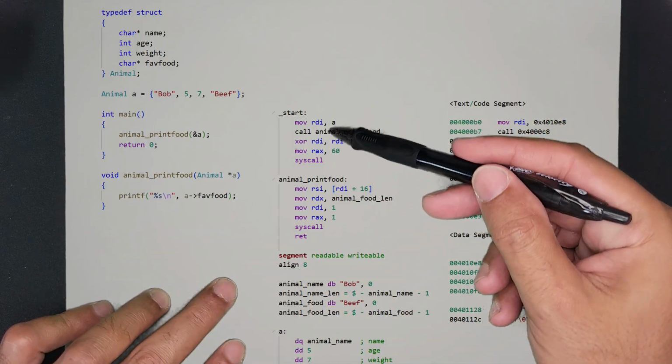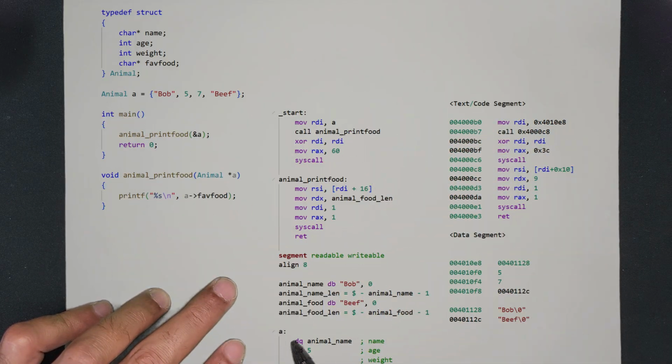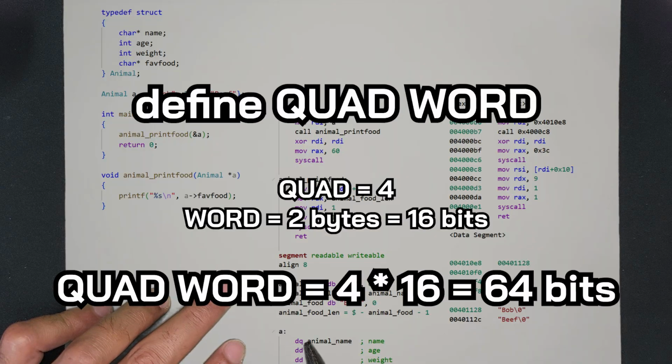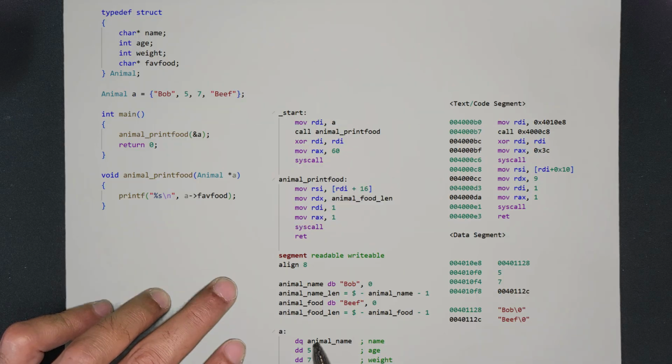And you can see that the way it's declared, animal A in our code, turns into just another definition in assembly, and we have define quad, which is a quad word, that's 64 bits. One word is 16 bits, so 4 of those is 64. And you can see that we're sending the address of animal name, where we define Bob.